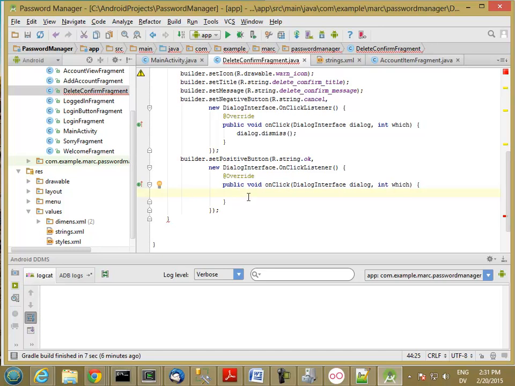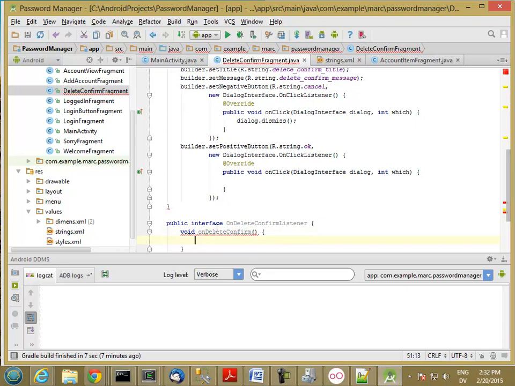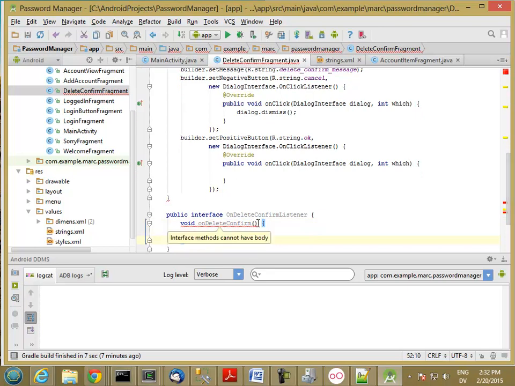So when the user does the click, well, let's create the interface first. So our interface is going to be public interface OnDeleteConfirmListener. And it's just going to have one method, which is void onDeleteConfirm, and just a semicolon. All right. So any class that implements this method can use this dialog.